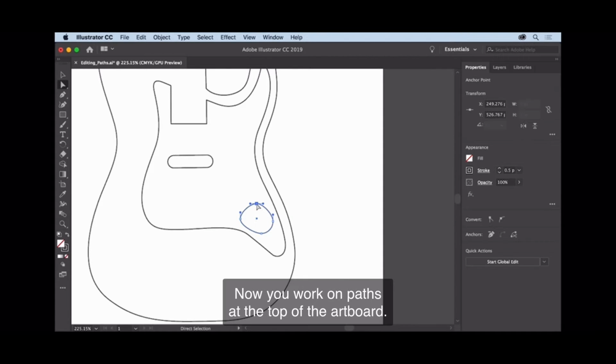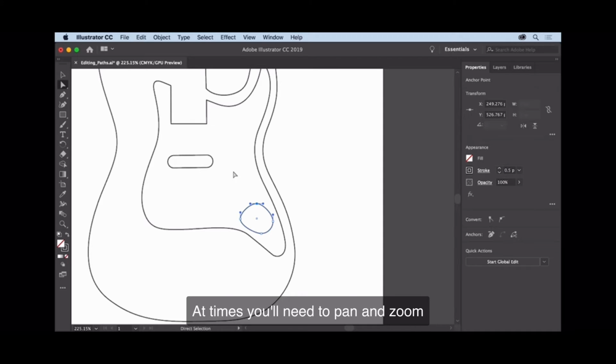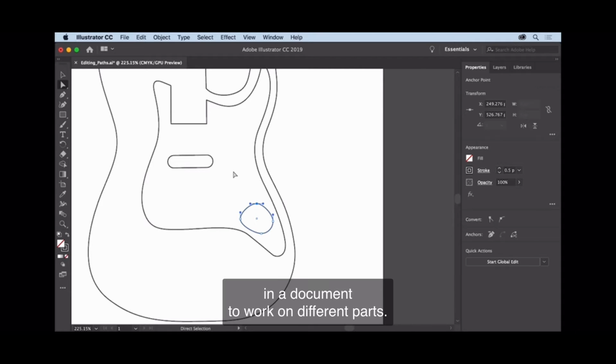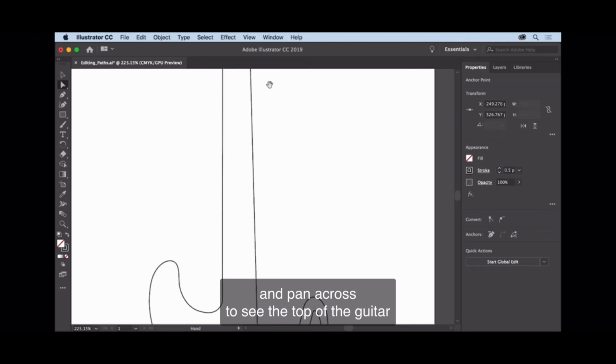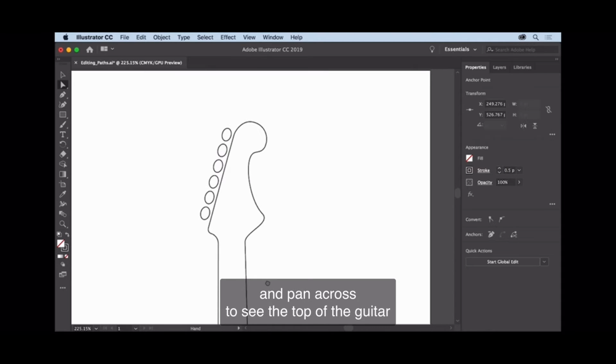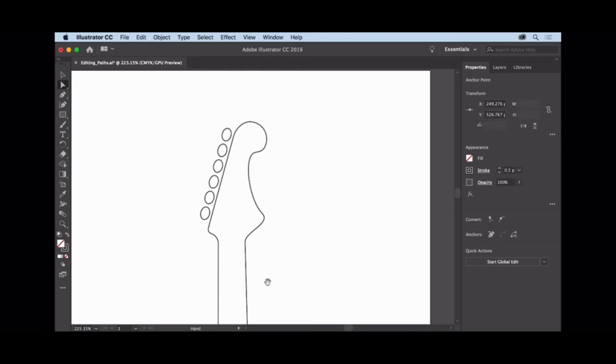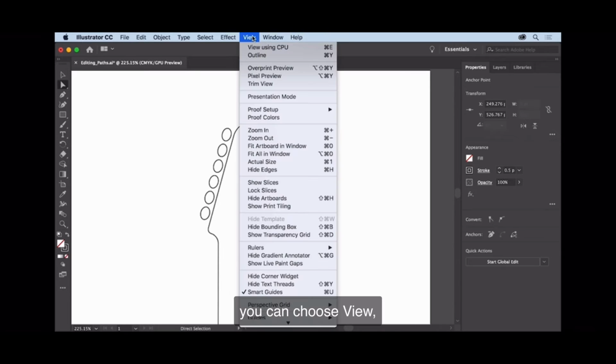Now you'll work on paths at the top of the artboard. At times you'll need to pan and zoom in a document to work on different parts. To do that, you'll access the Hand tool. So press the space bar, drag in the document window, and pan across to see the top of the guitar at the top of the artboard. Then release the space bar. If you need to zoom out a little bit, you can choose View, Zoom Out.